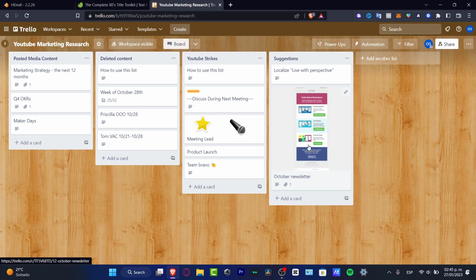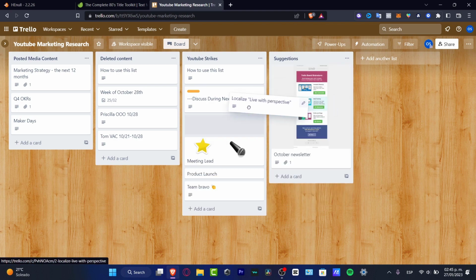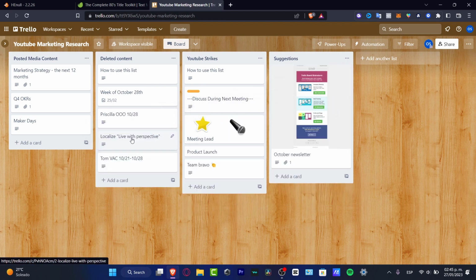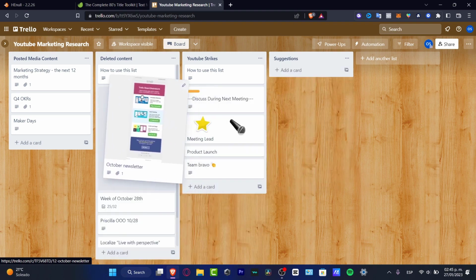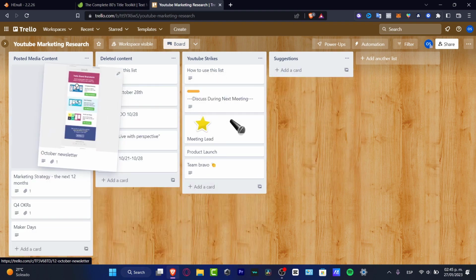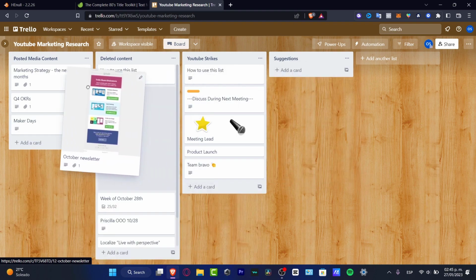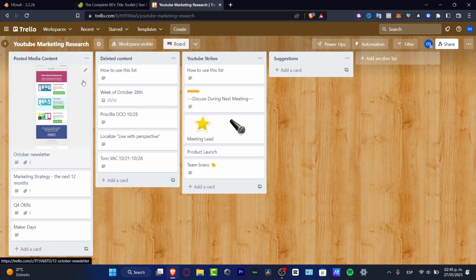As you can see inside, we do have different cards. The amazing part, speaking about cards inside boards, is that I can drag and drop. For example, let's say that I have this suggestion and I don't want to see this, and I want to move this into deleted content. So I just drag and drop, and there we go. As you can see, it's really easy just to move from one place into another like that. Or if you actually just don't want to see that, you can delete it.